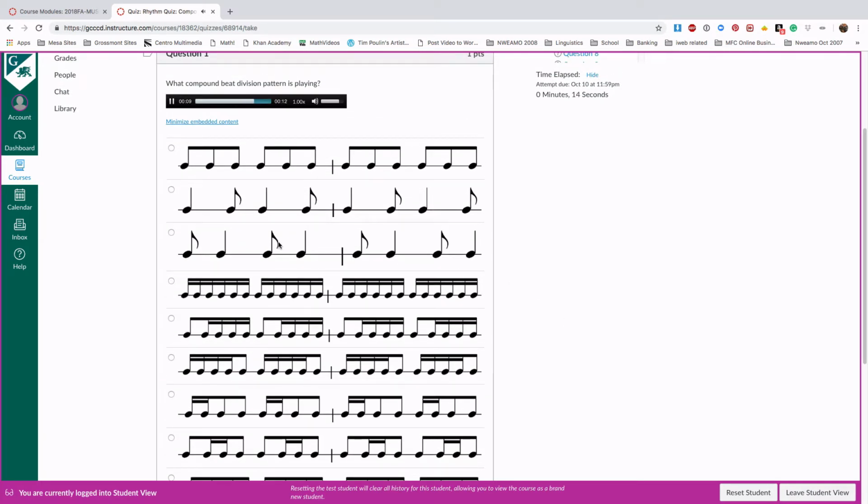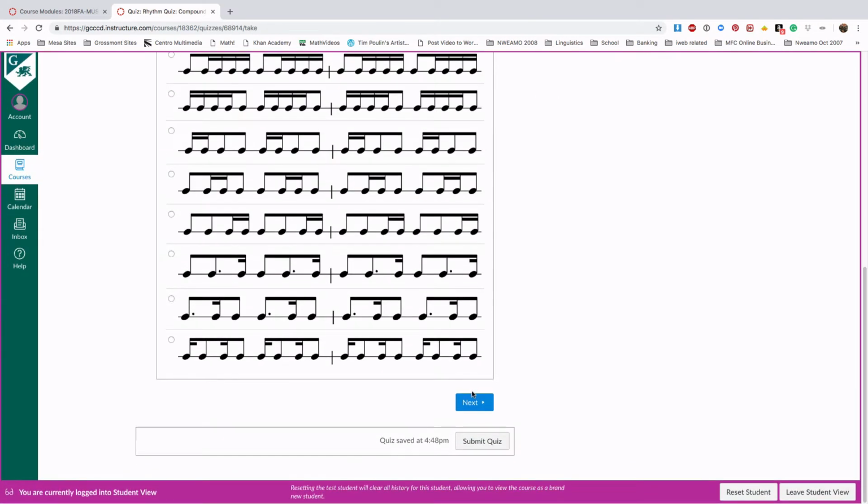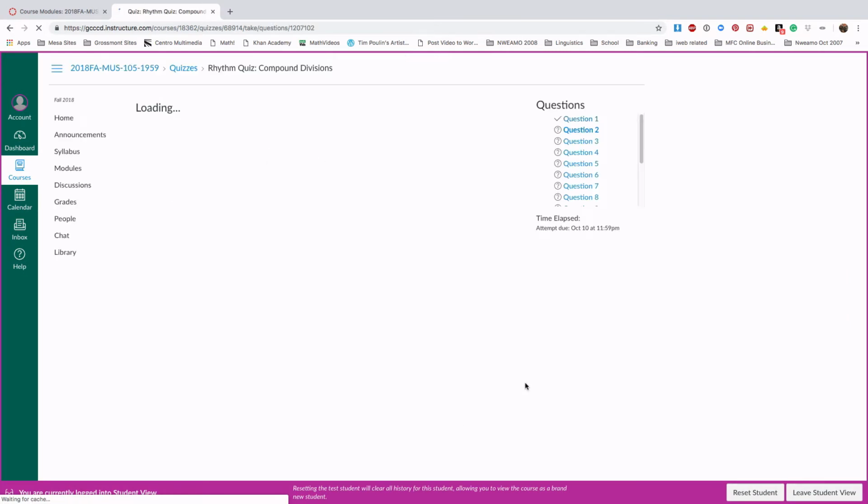So it's 1, 2, 3, 4, 5, 6, ta ta ta ta. So it's short, long, short, long. This first thing is one of the ticks of the 6/8. This is 2. Ta ta ta ta ta ta. So it's this one. Let's hear the next one.